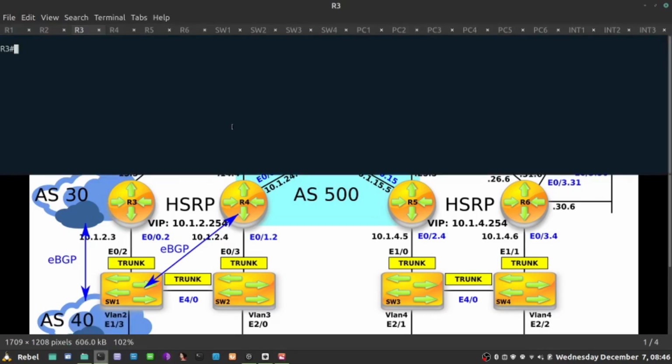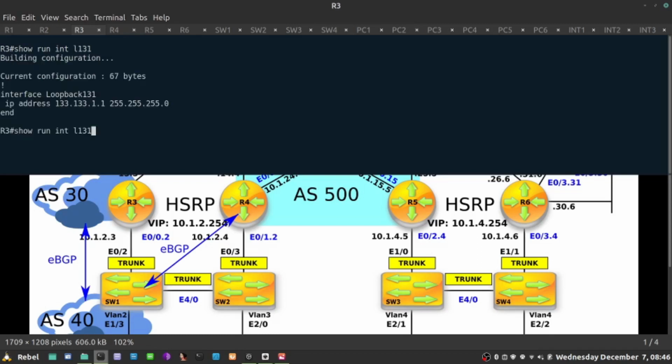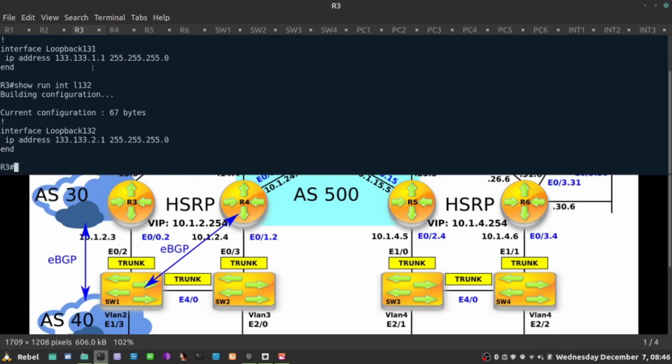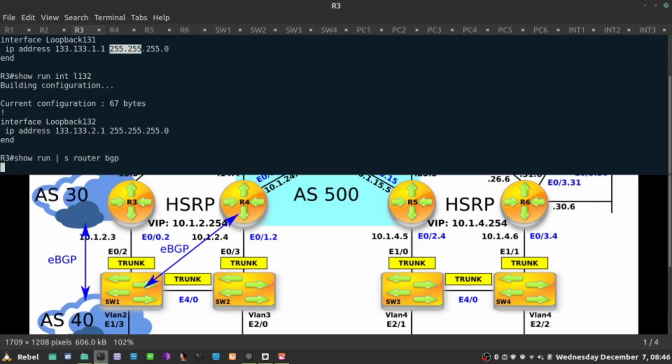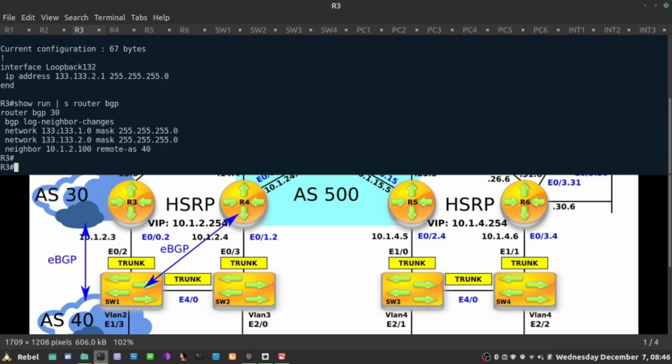Let's see that now. So I have those, show run interface loopback 131 and 132. Those are both class B networks with a class C network mask. So to advertise them properly, in the router BGP section, I've created a network statement with a mask keyword that matches the mask of the loopbacks. I also have a neighbor statement pointing towards switch 1. So let's complete that configuration on switch 1 right now.